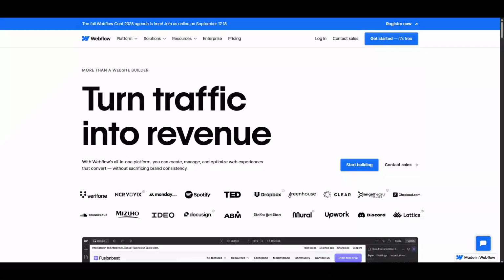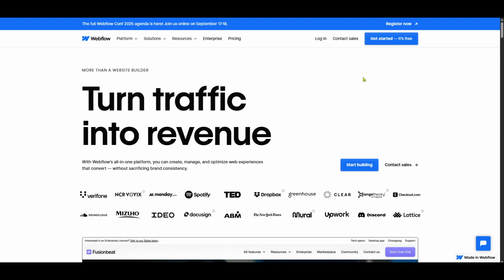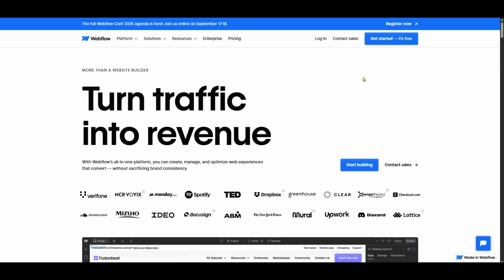In today's video, I'm going to teach you how to set up a background video in Webflow. Whether you're a seasoned designer or a beginner just getting started with Webflow, understanding how to incorporate dynamic elements like background videos can truly elevate your projects. Let's dive right into the steps to make this happen.